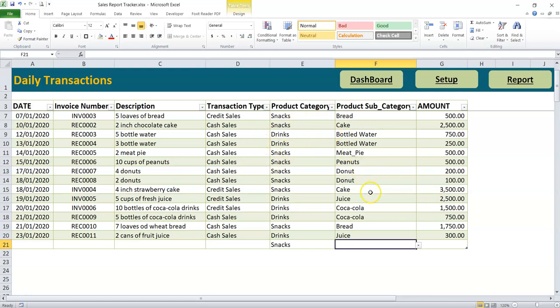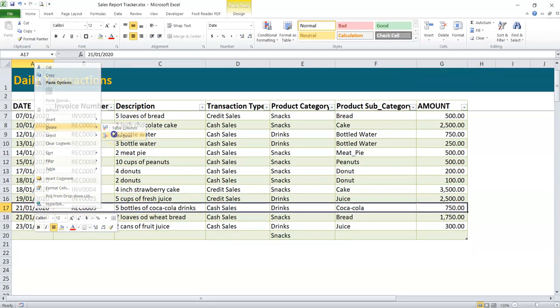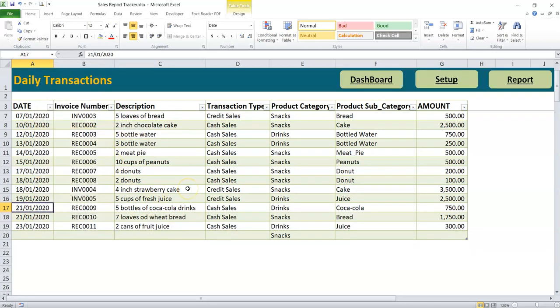Before we leave this page, we also want to show you how you can delete a transaction and also add a transaction. To delete a transaction, you just select any cell in the row you want to delete. When you select it, you right click, come to delete and select delete table rows. Immediately that transaction is deleted, right? If you want to add, just like now we have a row that is already active, you just input your data.